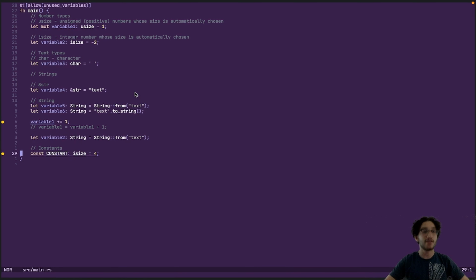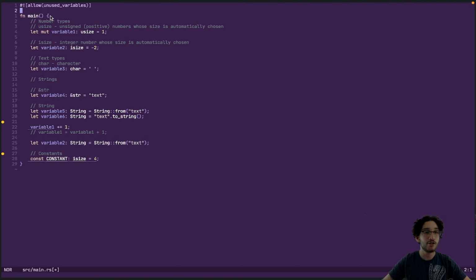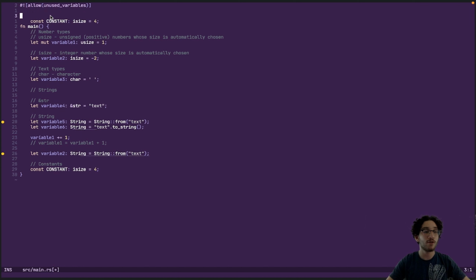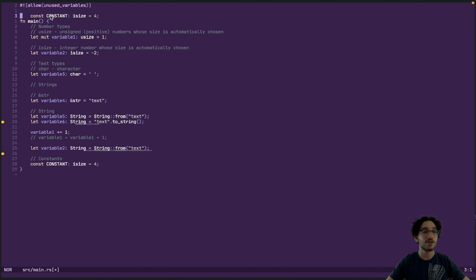Now, what are constants used for? Constants are useful if you want to define them outside of the scope of this function, and we'll explain more about scopes in later videos, but we can define it outside so that the whole program can access this constant.